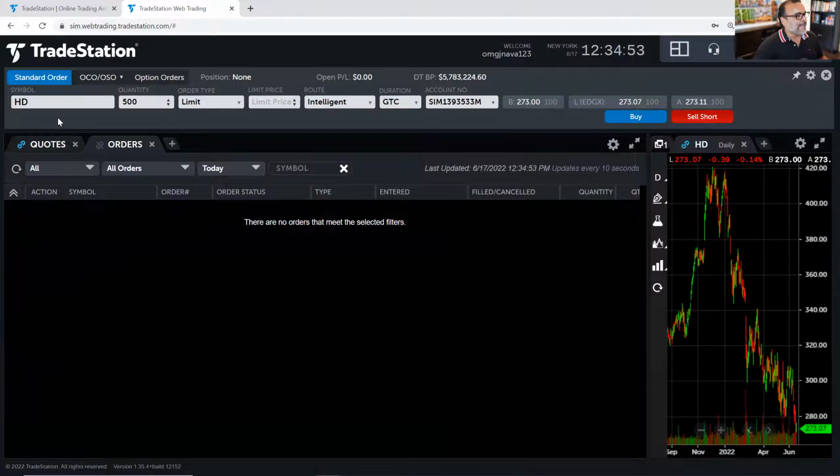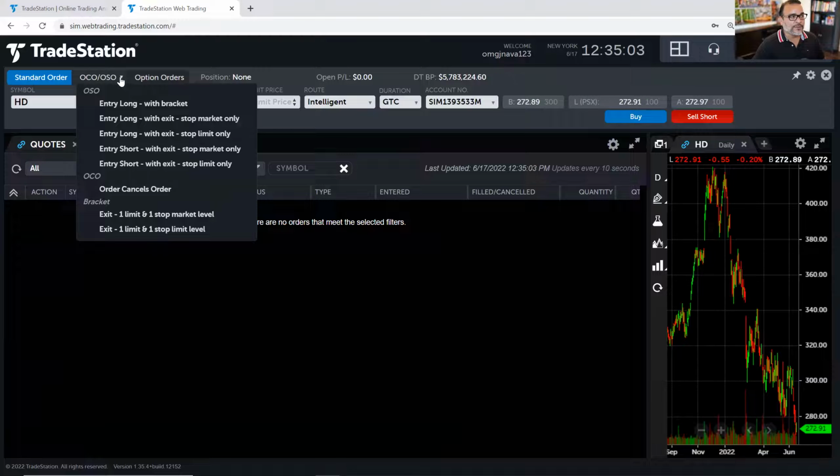And one of the things that I wanted to point out here on the trade bar is that there are 3 different tabs. You have a standard order bar, which is the one that is currently visible. You have a little drop down for OCO, OSO functionality. This is not as extensive as the one that comes on the desktop, but still it's very robust in terms of sending an OCO or an OSO type of order.